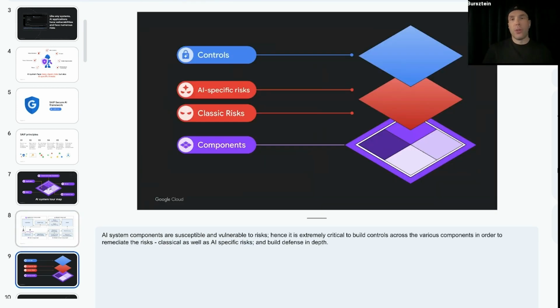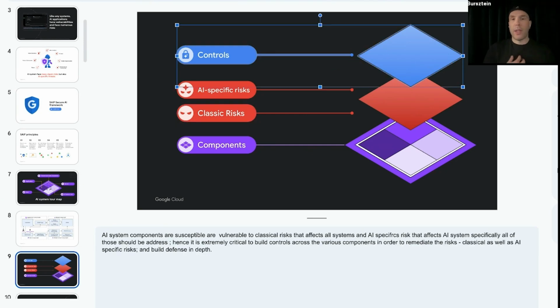Then we go to how we overlay things on top of the AI system. We start to say on top of the system, you have a layer of risk, and we separate classical risk, which are the risks that are faced by the system but are well-known quantities and affect any other system. And then we have AI-specific risk, which affects AI specifically. And then you say we address those by having controls, and the controls help you mitigate those risks.